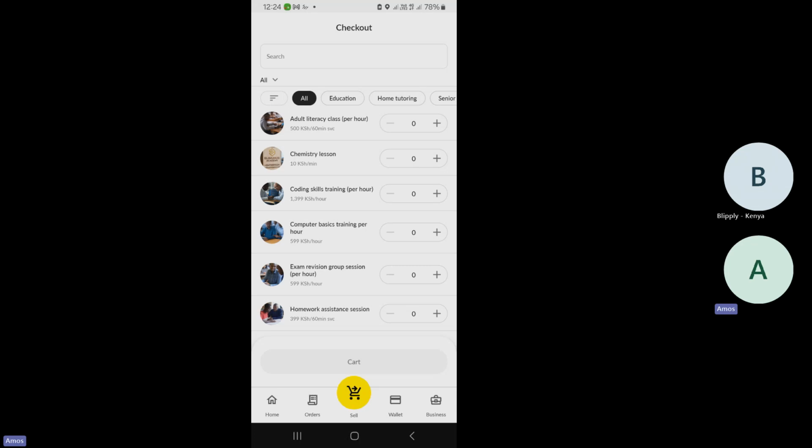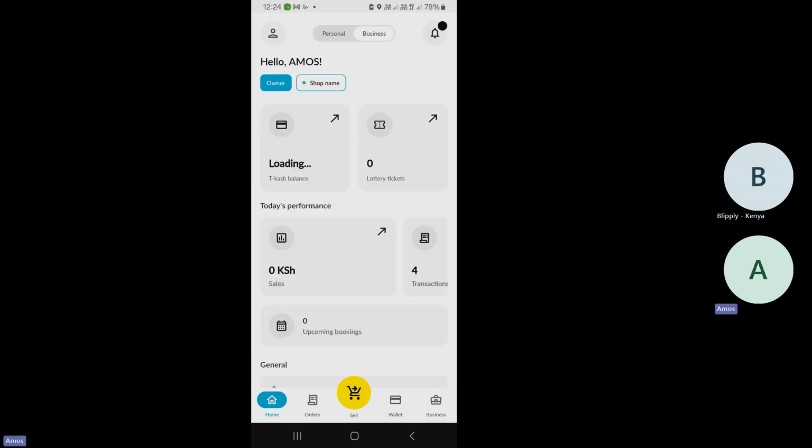So, but then I've made my sales. How can I know how many sales I made today? How can I know who I sold to? Then that would fall under the performance today. You can see when I come back to home, today's performance is 280 shillings. So that would mean I've made a number of transactions. How many transactions I've made? I've made 4 transactions. And of course, the orders are 0 because nobody has ordered something online. And the customers are 0 because all these have been cash sales.